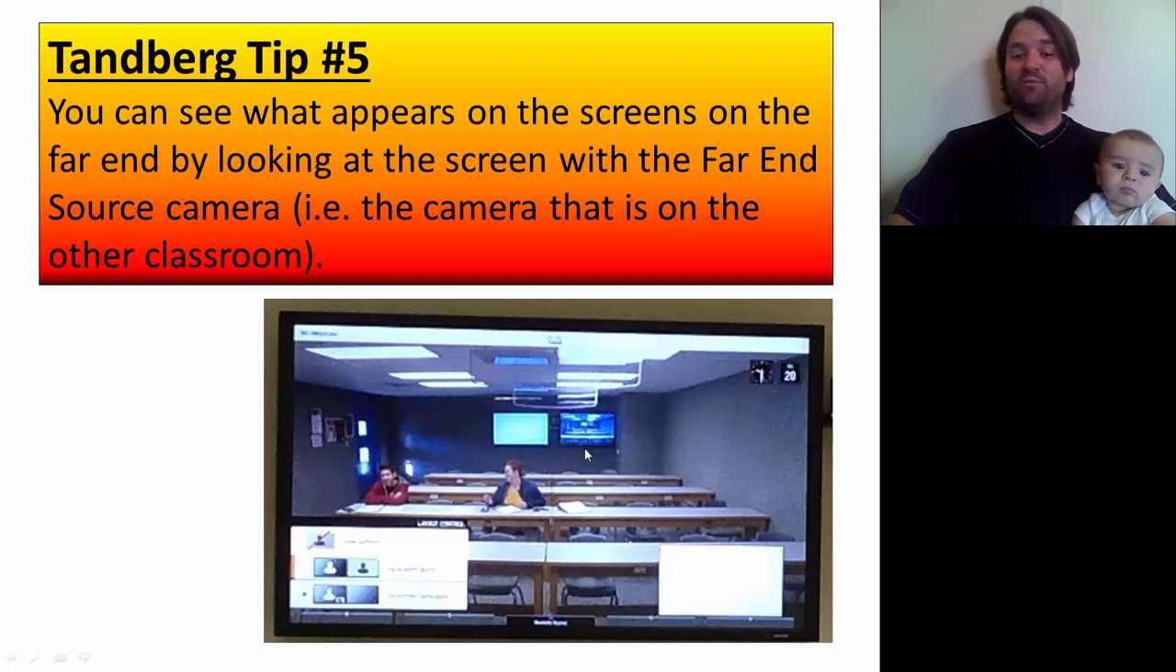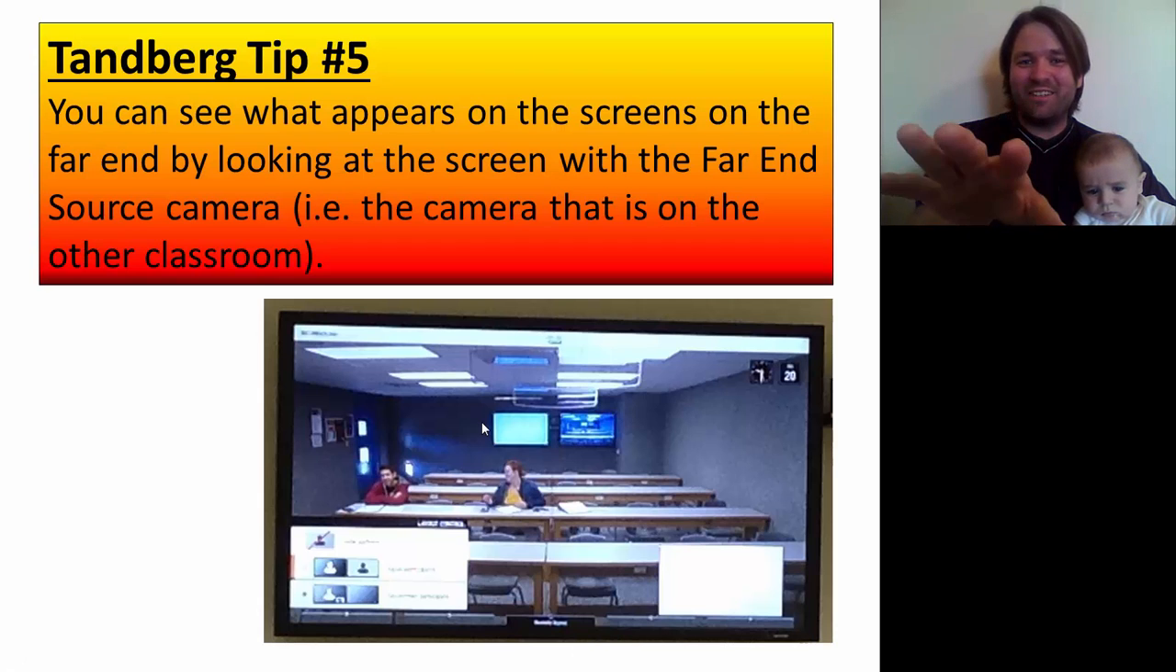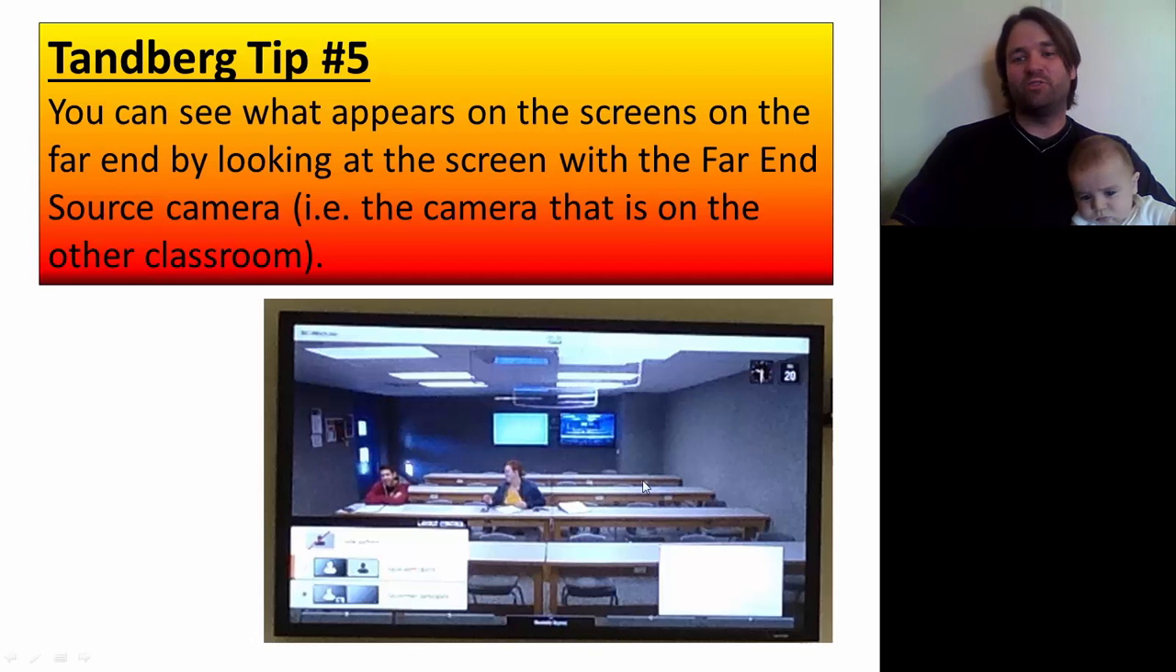In the classroom, the screens are always mirrored. In other words, they're looking at exactly what you're looking at back here. So what I can see in this is that, okay, great. I know that one thing is on the document camera and the other is on the far end source. That is, presentation mode has not been activated. And so this is kind of allowing me to see what they're looking at on the far end. So this is a really cool tip, that you can see the screens through the screen that's pointed at their end. And it's a good way to double check and make sure that everything is the way you want it to be on their end.